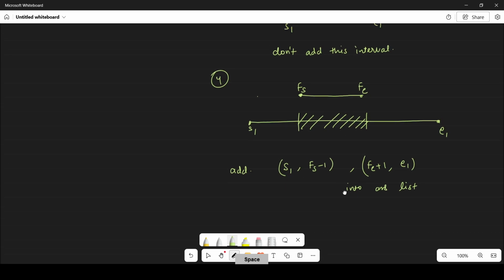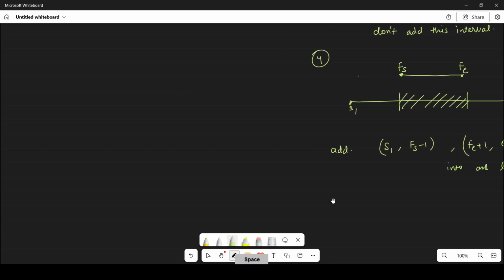Now let's jump to the code which uses these small observations in our code.